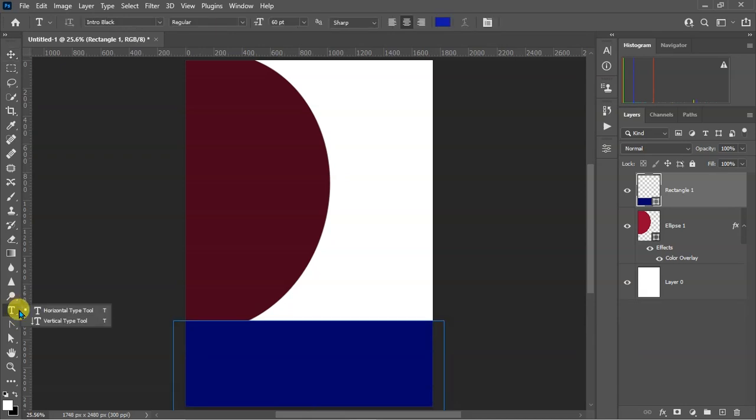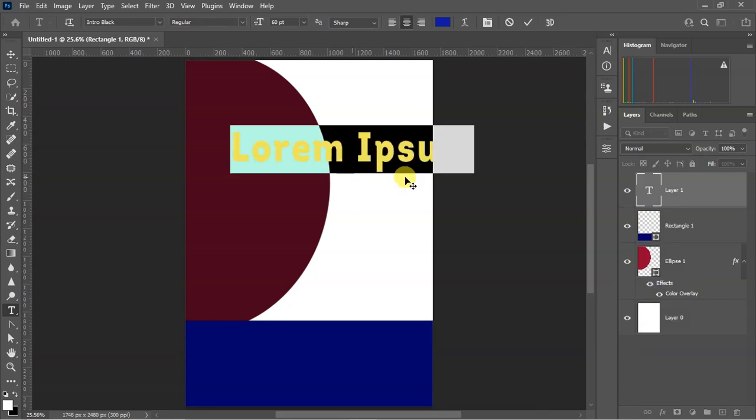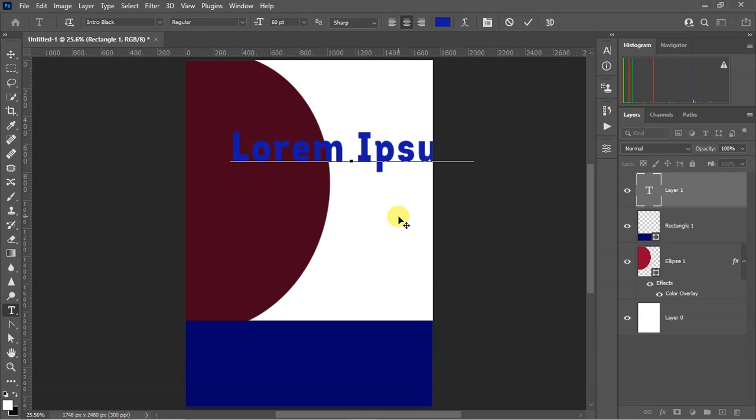We have the horizontal and the vertical. Let's choose the horizontal for now. And you click on where you want to type. So let's click on the blank space, the white space. The moment you click, you are going to have this default text. That's a default text with Photoshop. Then you can start typing. So let's type hello. Then you have to accept.